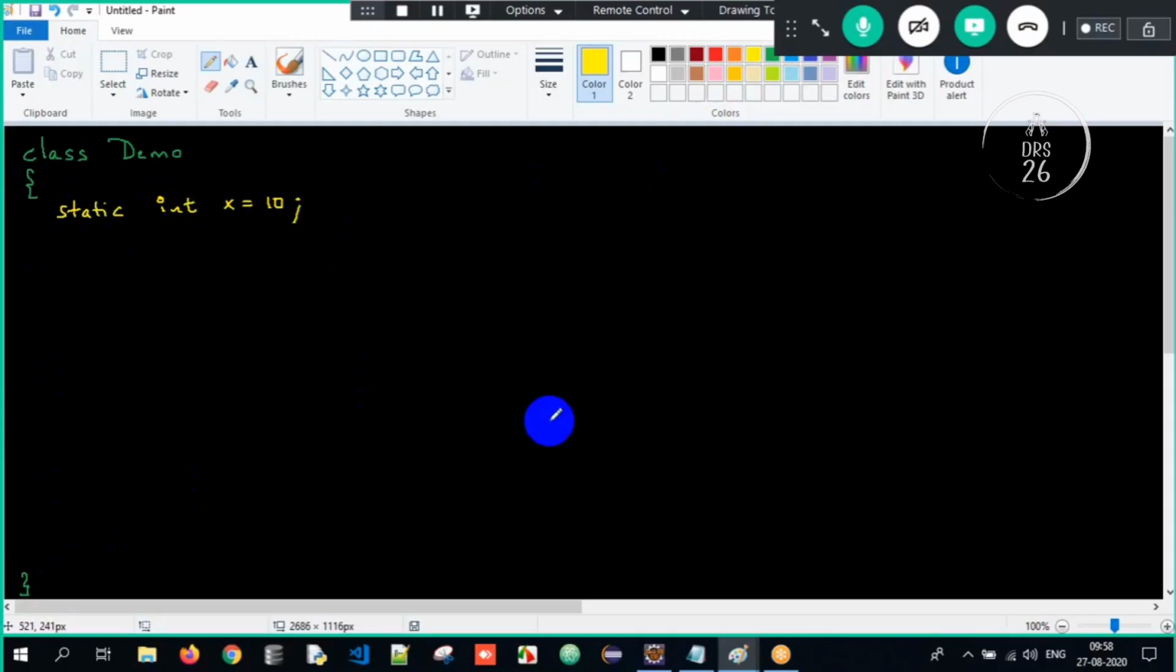This is a static variable. Looking at the program, I can easily tell. I'll also have one non-static variable: int y = 20. So we can easily differentiate between a static and a non-static variable. If a variable is declared using the static keyword, it's a static variable. If it is declared without the static keyword, it's a non-static variable.